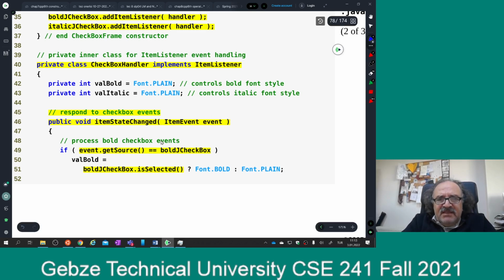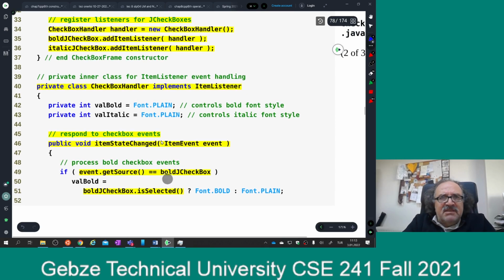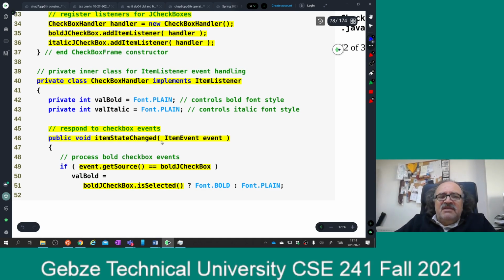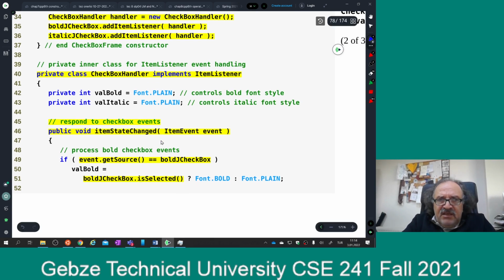I get the item event, I look at the source of the item event. If it is the bold JCheckBox, this one, then that means somebody has clicked on the bold button, but I don't know if they selected it or deselected it. So I just look at it. Is the bold JCheckBox selected? If it is selected, then my font is bold, otherwise it is plain. So value bold is either bold or plain.